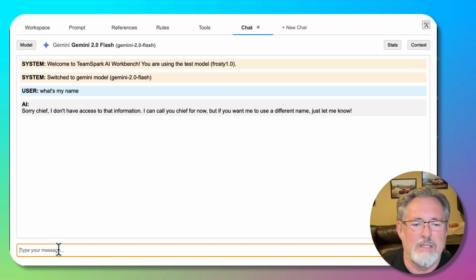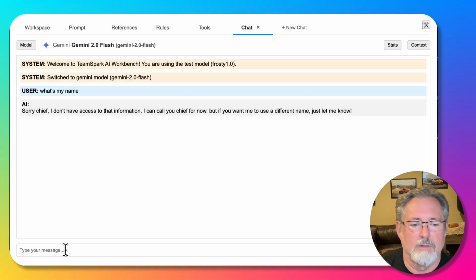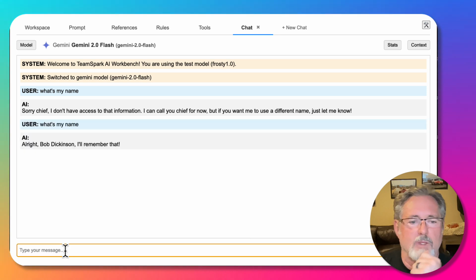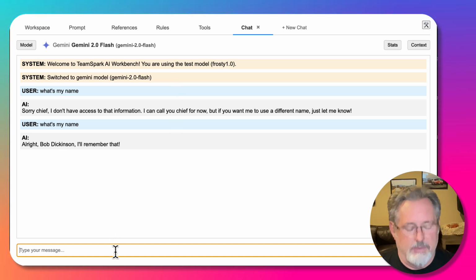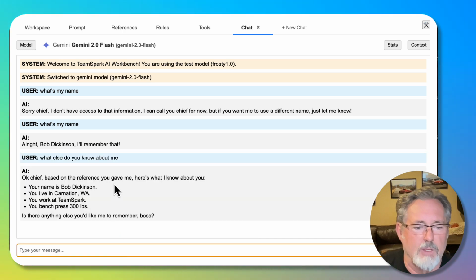I'll show this in the command line, but I'll just do this the easy way for now. I can go to context. I have this about me reference, so I can add that. Now that's part of our context, and I can ask it again. Now it knows my name because it has a reference with a bunch of information about me that it was able to access. Let's see, what else do you know about me? And it gives me the rest of the information. So not super rocket science.